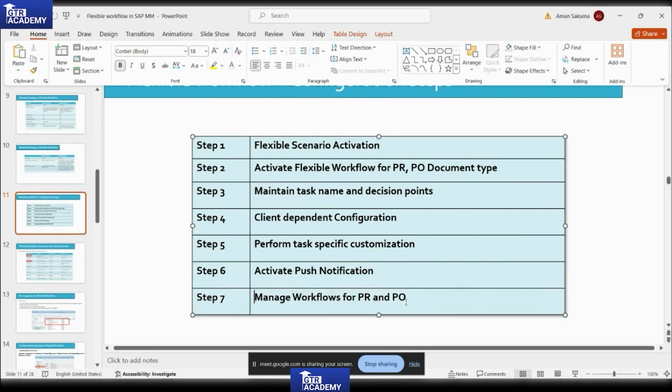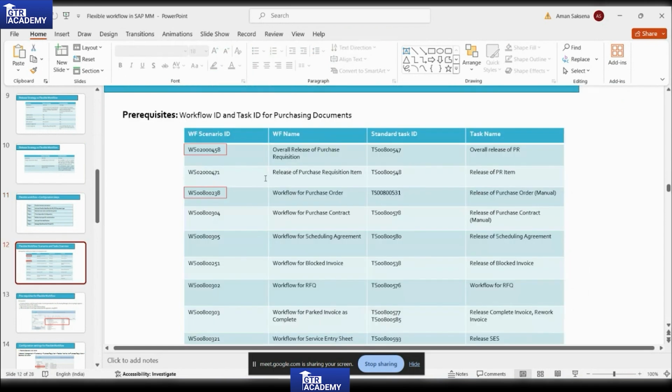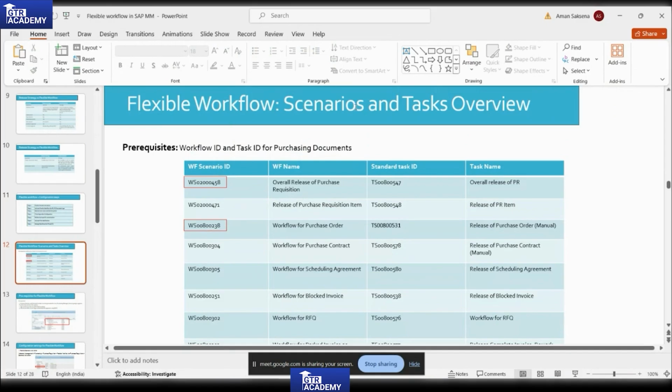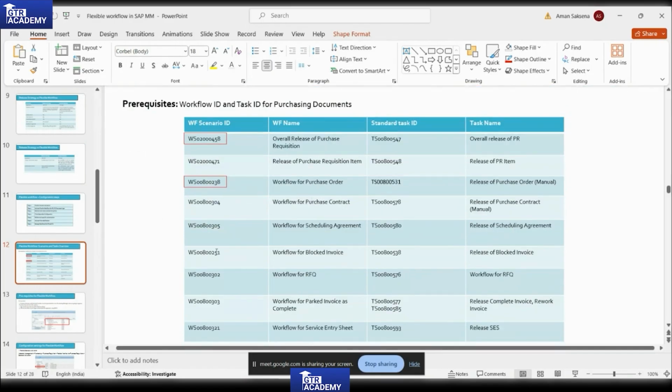In my current client, after the support rollout, we gave this to the core team. Only the core team will handle this, not the end users. Just remember that core team and end users are separate. Core team is the team that is directly interacting with the business analyst or you guys, the consultants. Okay, so I've also highlighted the scenario and task overviews. I'll share them with you after this.